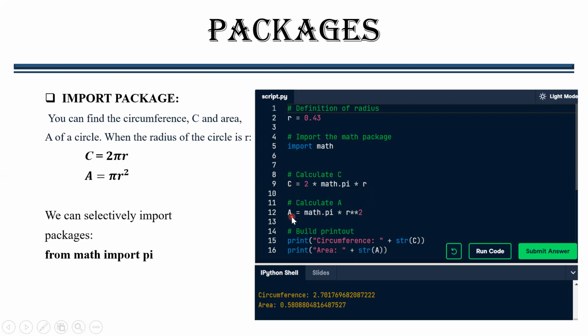Similarly, to find the area, we will use math.pi multiplied by r raised to power 2. It will give the area of the circle. We can also selectively import packages. For example, from math, import pi. It will import pi from math, and we can perform our calculations.